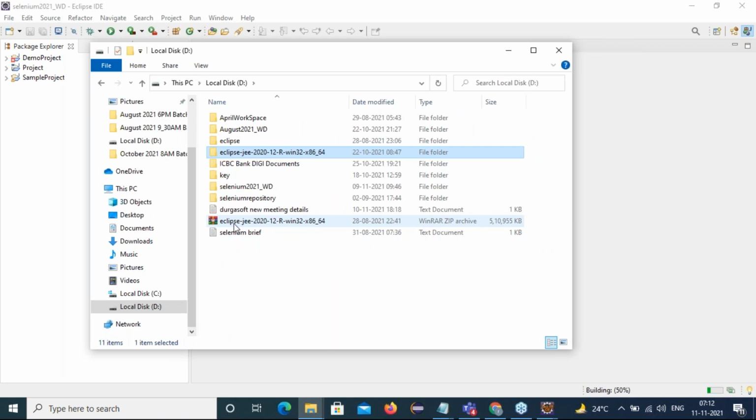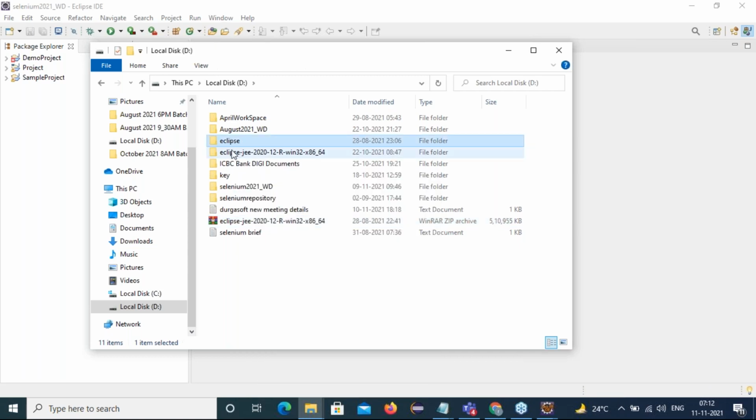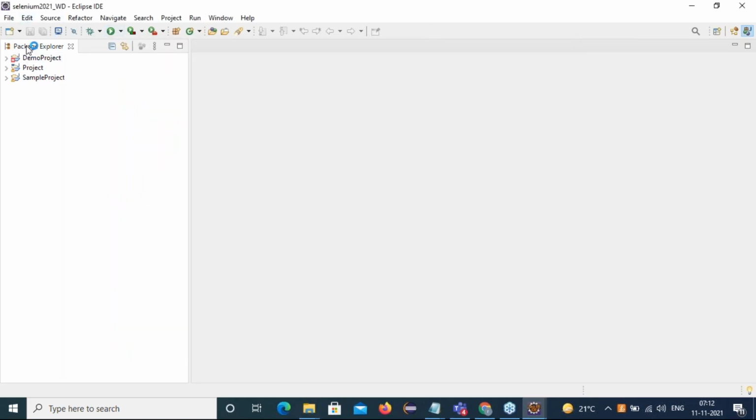See, friends, once you download Eclipse, it will be like this. Right click and extract here, or extract to so and so, and it will come like this. You go inside the Eclipse folder and click on the blue Eclipse icon. On Eclipse, here we can see this is the UI of Eclipse.